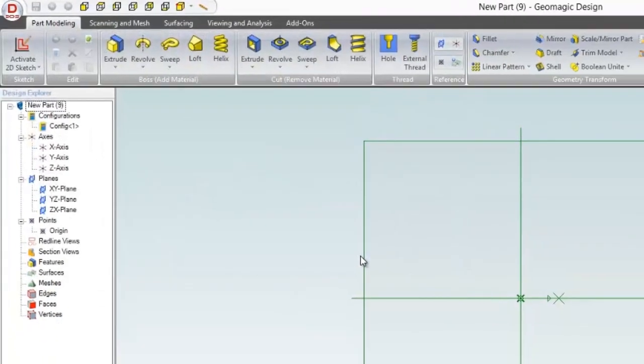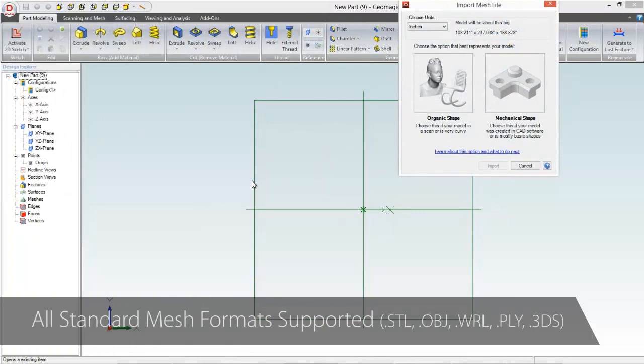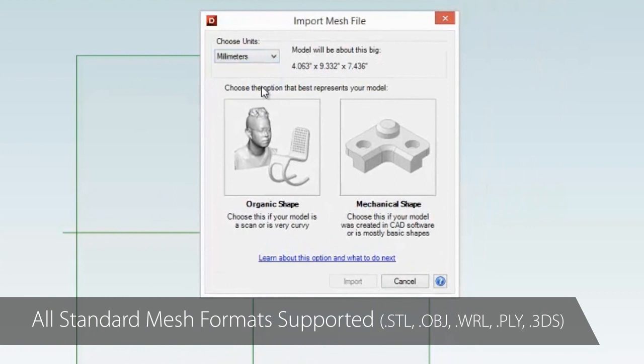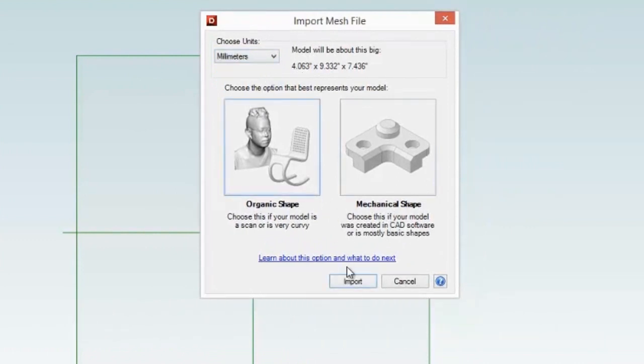To use a mesh file in your design, just click the gem and select Open. A mesh file in any of the common formats like STL, OBJ, VRML, PLY, and 3DS can be selected, and we are asked if the file is a complex organic shape or a simple mechanical shape.